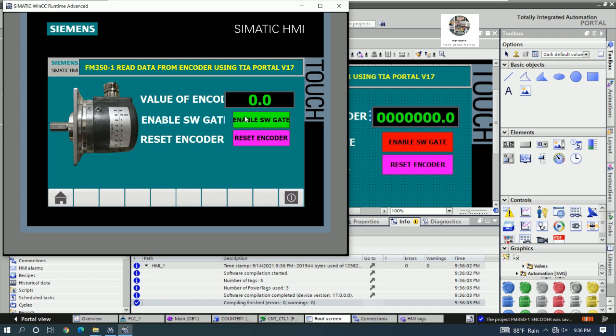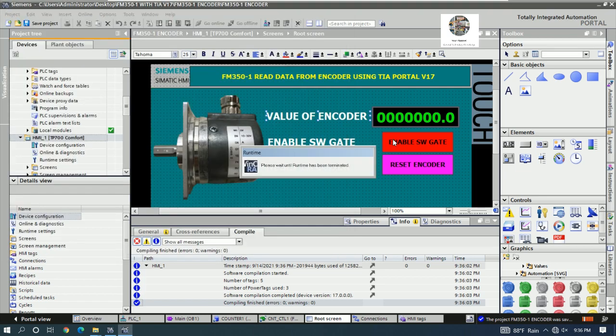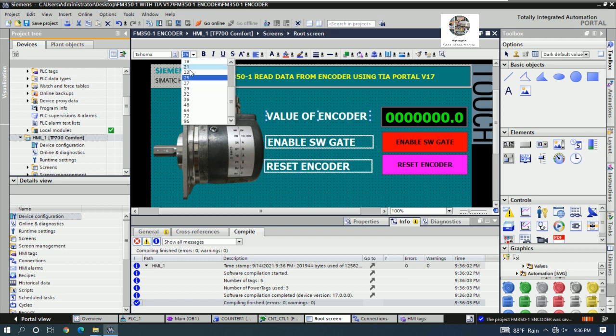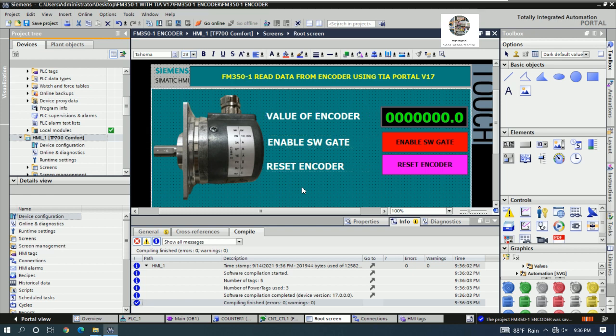Oh, this one we need to change a little bit, right? The font size is so big, so I will adjust this one also. I will adjust the size to be 23. Okay, good. And then go to simulation again.